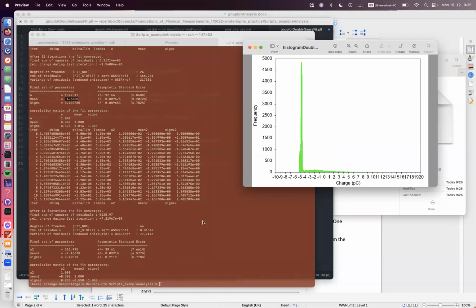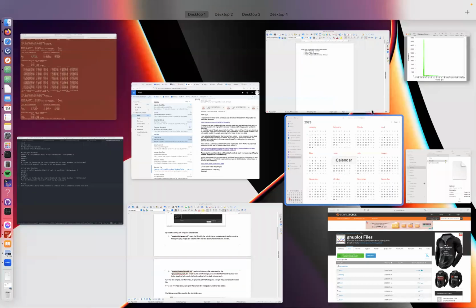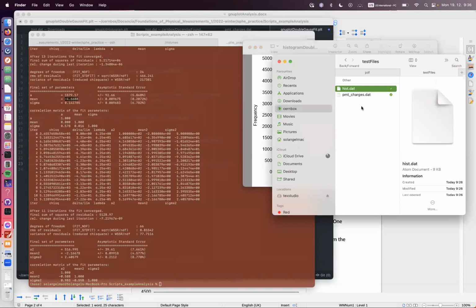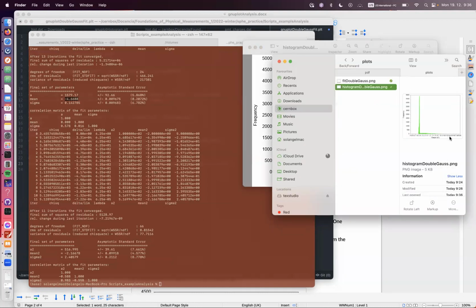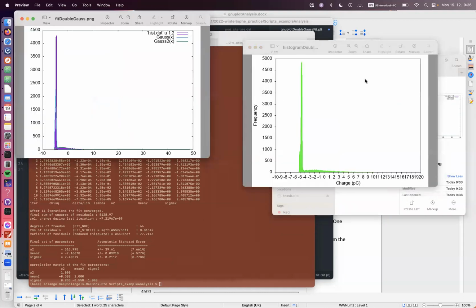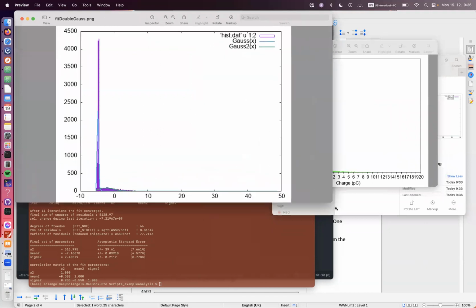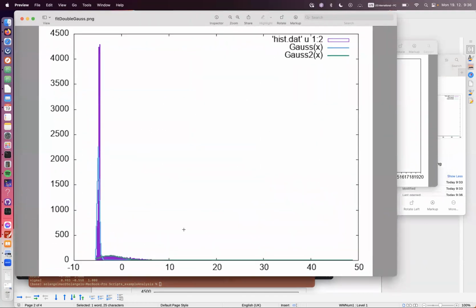And I think that's it. No, you can see also the file. So let's go back. The plots. You can see the plot. Okay, we can go to the plot. Wait, this one. Okay, this is the one. So this is the second plot that is created.